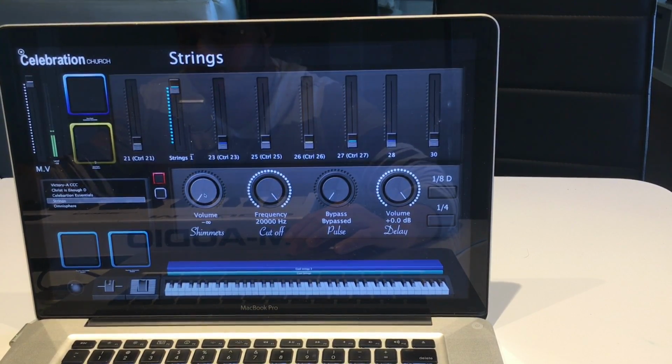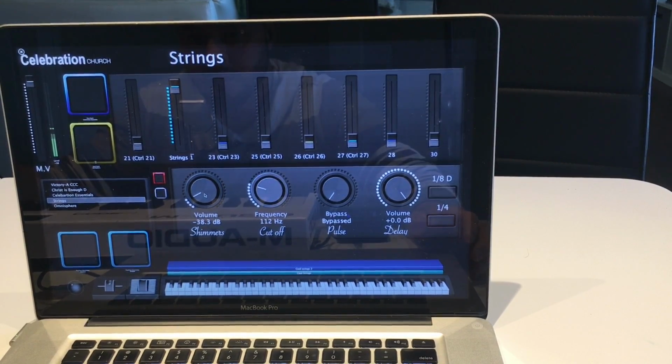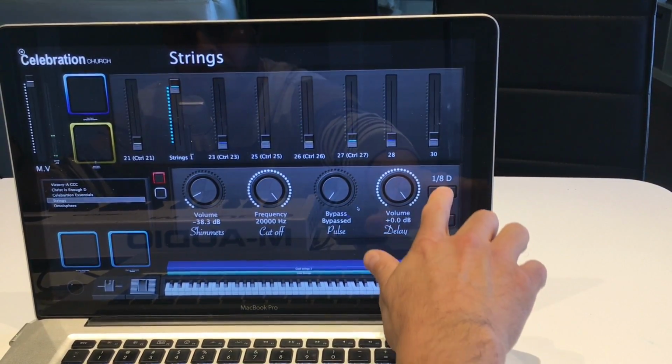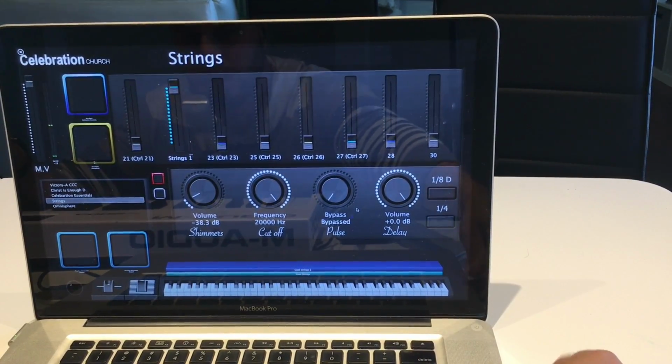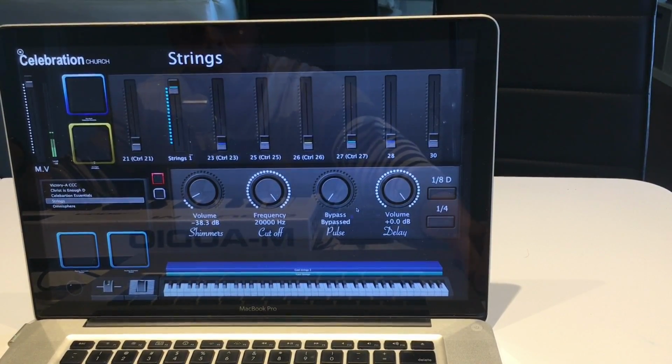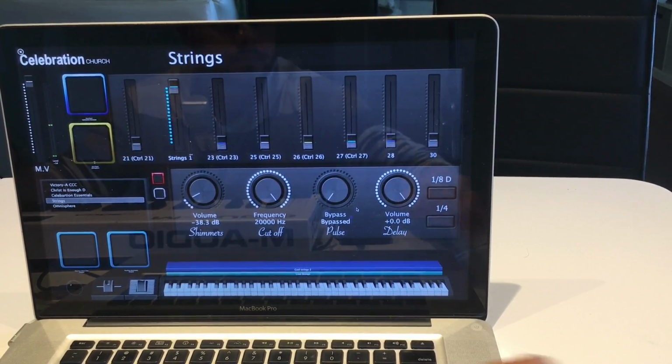So right here, these are the control knobs. You have shimmers, a shimmer effect. This is going to be the cutoff. As you can see, it's cutting off the highs. As you raise it up, it brings them back up. This pulse, it's already assigned. I will show you what this does later. And the delay, this is going to be the delay volume, and these two knobs are also assigned to the drum pad to where when you press it, it'll activate the delay. This is a 1/8 dotted, and this is going to be 1/4 quarter note.